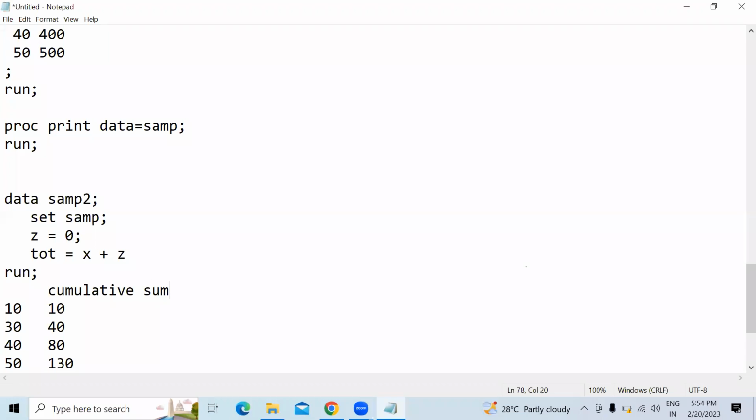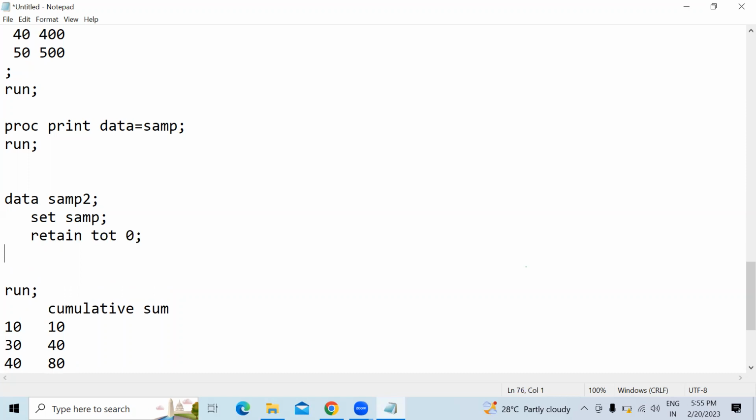I want to produce cumulative sum. So for this, one special statement help we are going to take here. I want to find out total, cumulative total. So retain is the statement here. Retain and give our variable. So before day number 1, the value should be 0 here. That's why I'm keeping retain total 0. That is before first observation, the value of total is 0. TOT equal to TOT plus X.